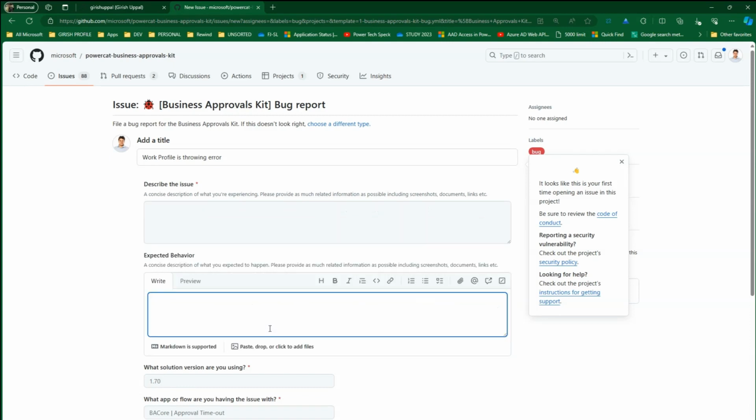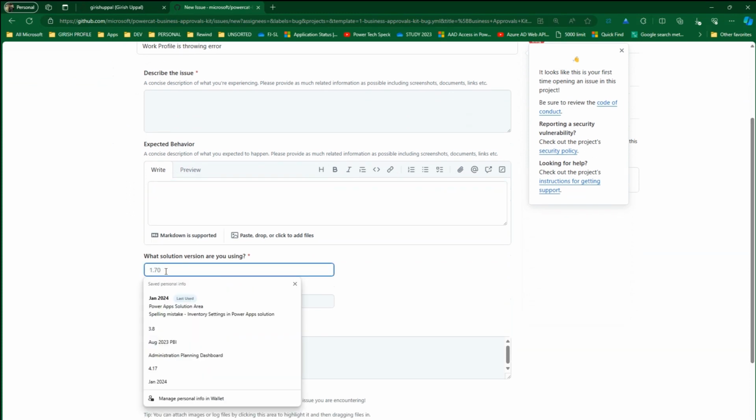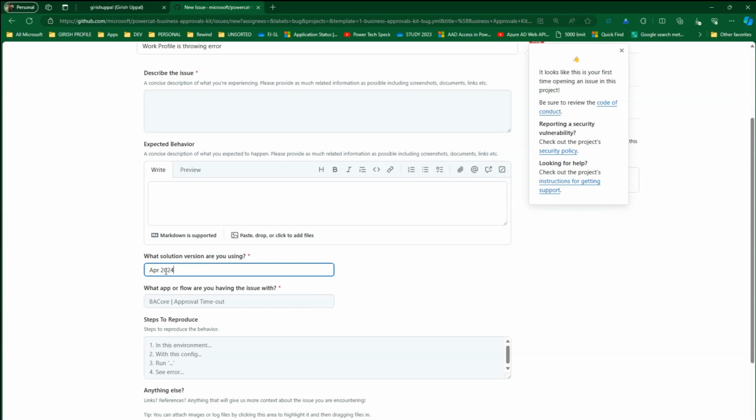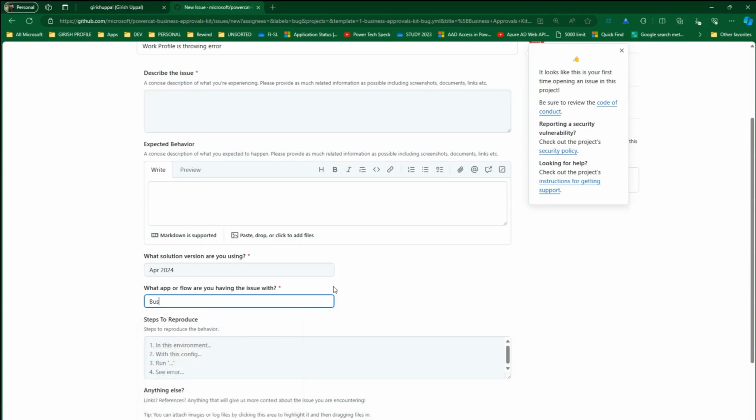You can specify the exact behavior, what is happening. So you can say, hey, work profile page is throwing an error, and this is the error, this is the screenshot, and you need to specify what solution version you are using. Now you can just say, hey, I'm using the April 2024 version, so that the team exactly knows that this is coming from the April 2024 release. And what is not working, is it coming from a model driven app, is it coming from a flow? So you can just say business approval management model driven app. So clearly specify that, so that it is very easy to troubleshoot.